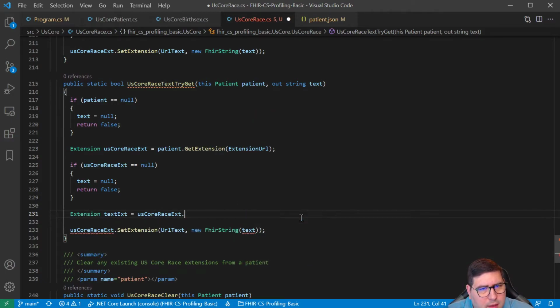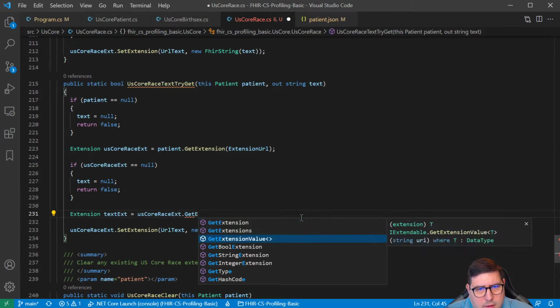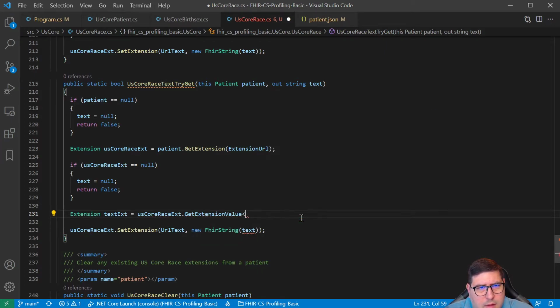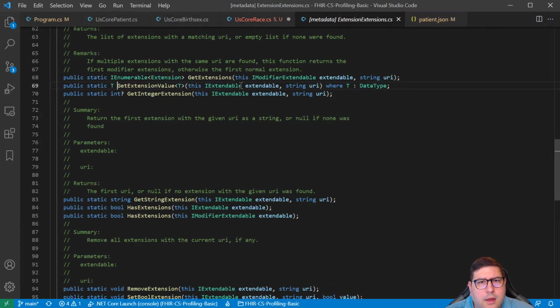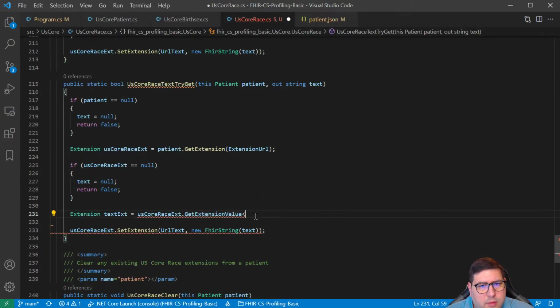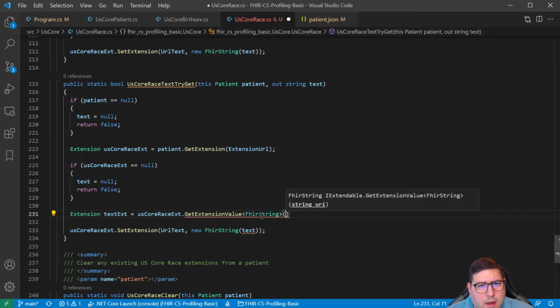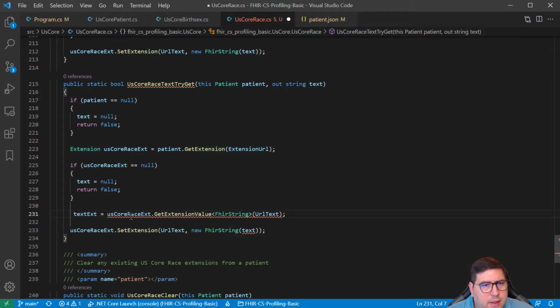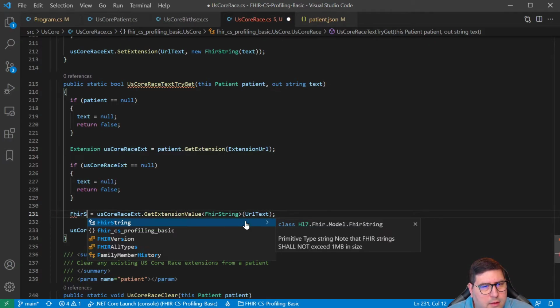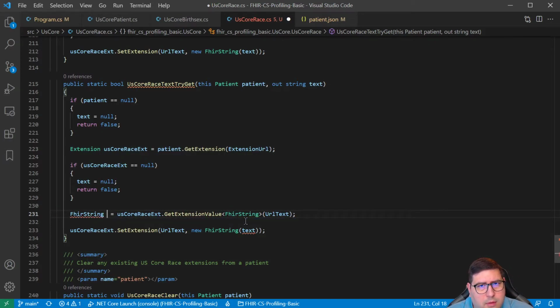And actually, I think there is, and I'm trying to remember how this works off the top of my head. T, where T is a data type. So we should be able to do something like FHIR string, and we want to get of URL text. And then we don't need to do this extra. We can say text equals that. Actually, we need a FHIR string, and we'll call this FHIR text. I believe that would work.